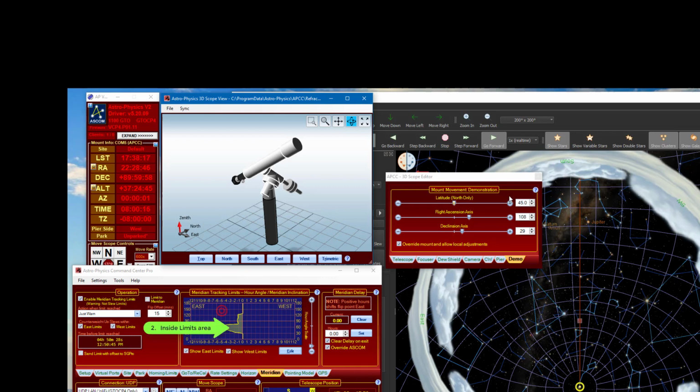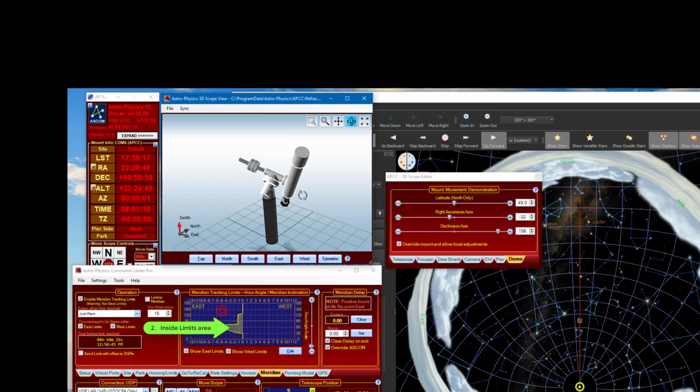The second behavior is go-tos that end up between the meridian limit, but east of the meridian will slew to the east pier side, pointing east of the meridian with counterweight up. Let me demonstrate that here. So like that.